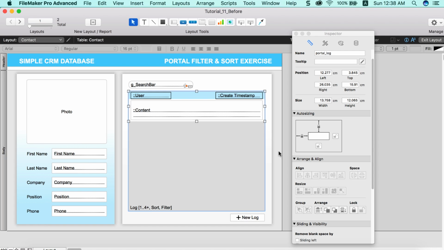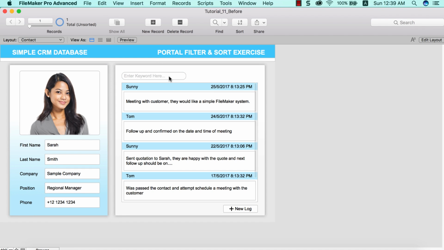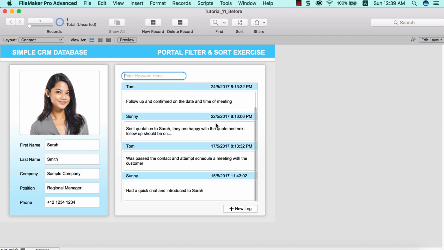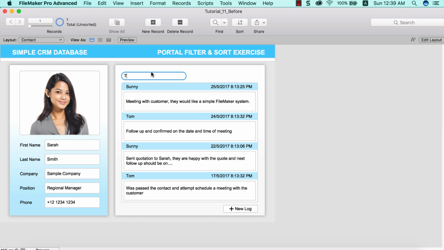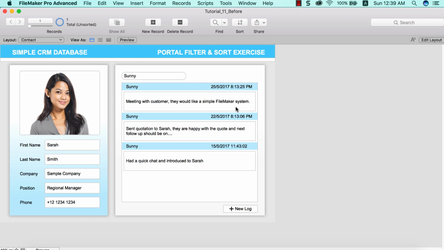And we are going to use View, Browse Mode. And now you will quickly see that we have an empty field and we are showing every information here. And when we type in Tom, we will have Tom's record here. And when we type in Sunny, we will have my record here. So that is pretty good.